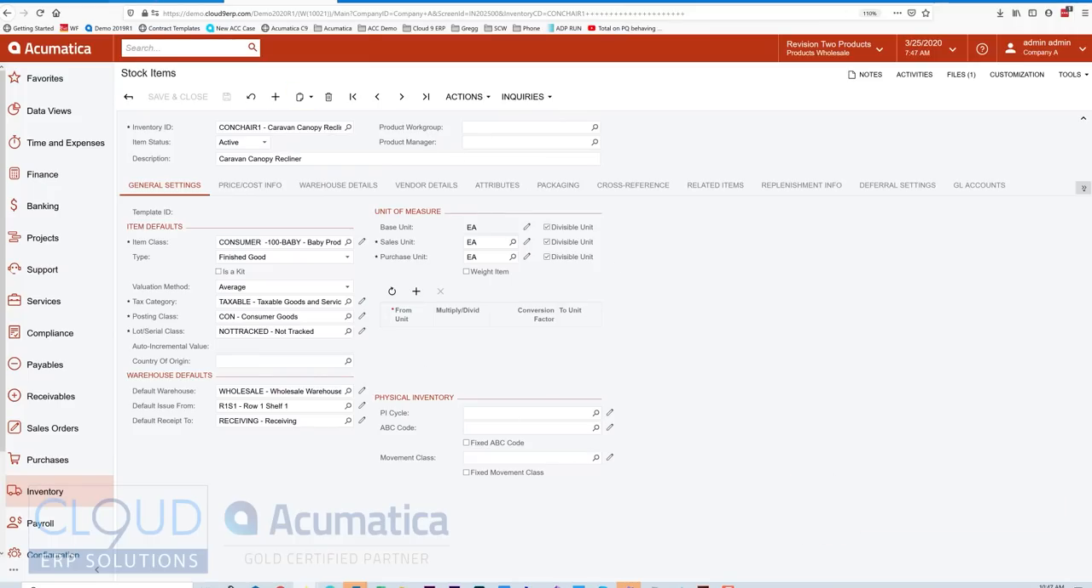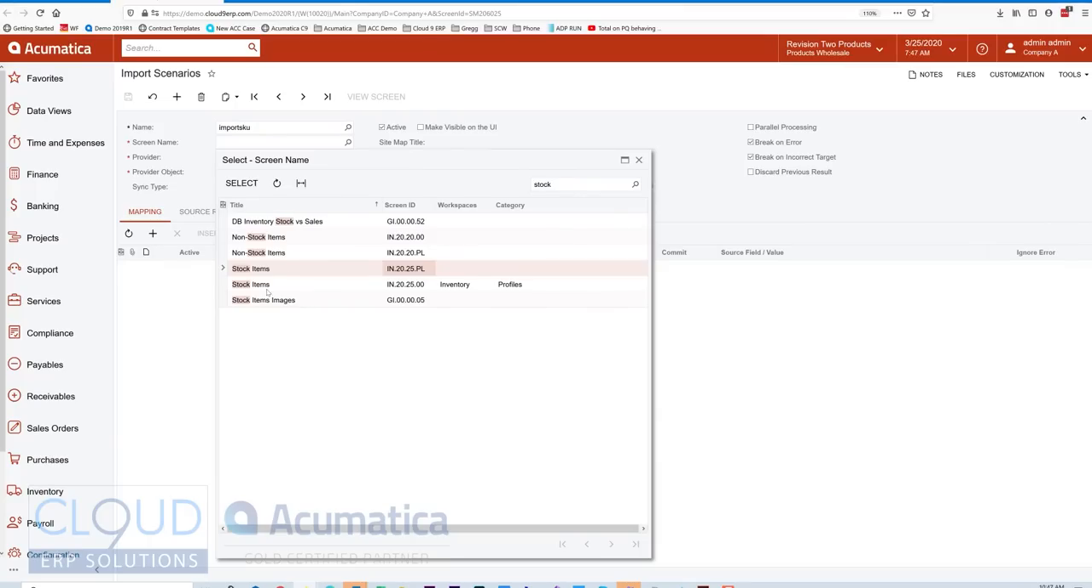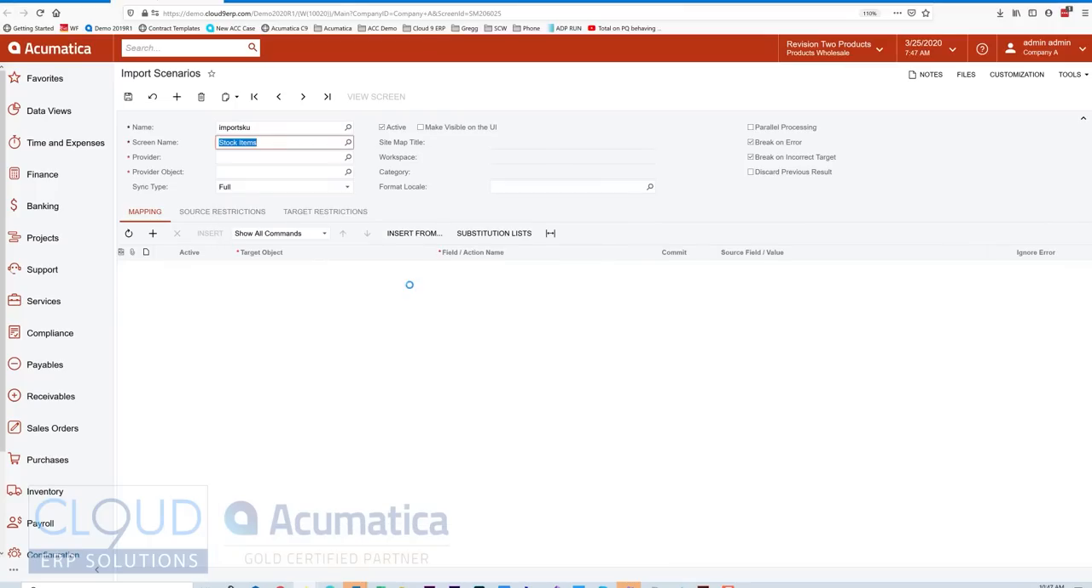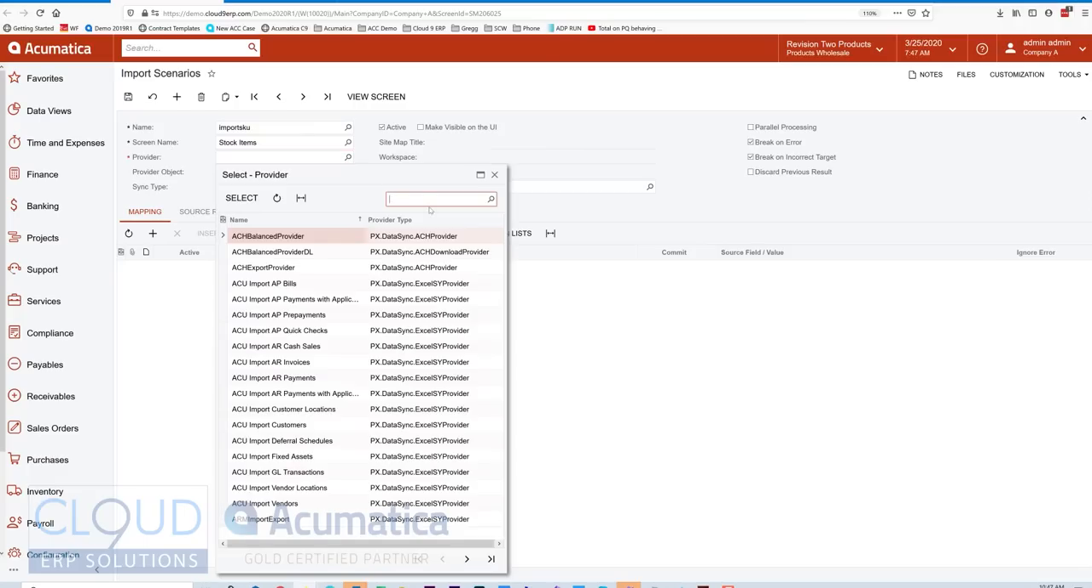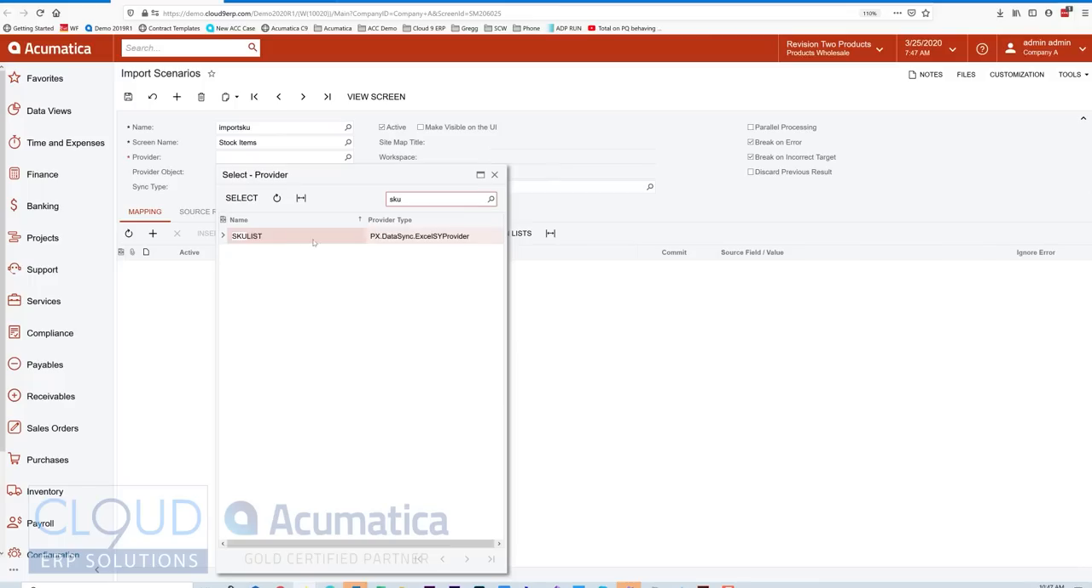Now if we go back to our import scenarios, we're going to select this particular screen to import over to. So that's the screen name. So we've got our name and our screen name for the import scenario, the screen that we're importing to. Our provider is going to be the one we just created, the data provider, which was called SKU list.